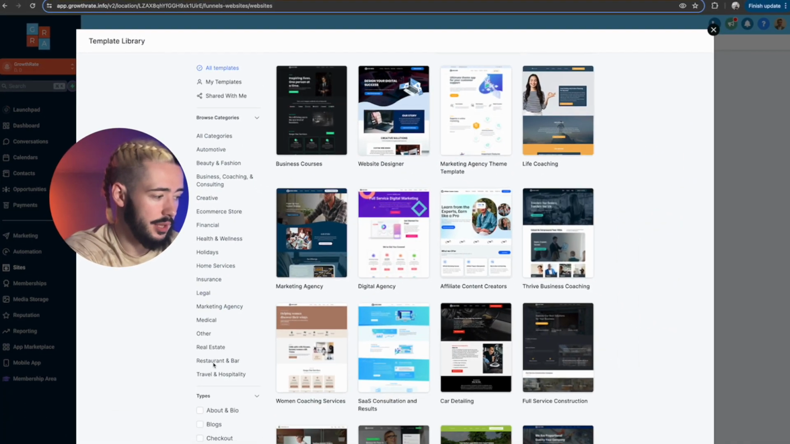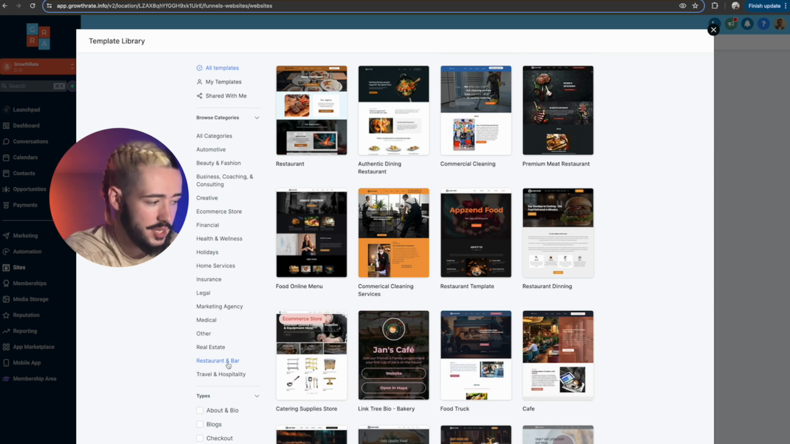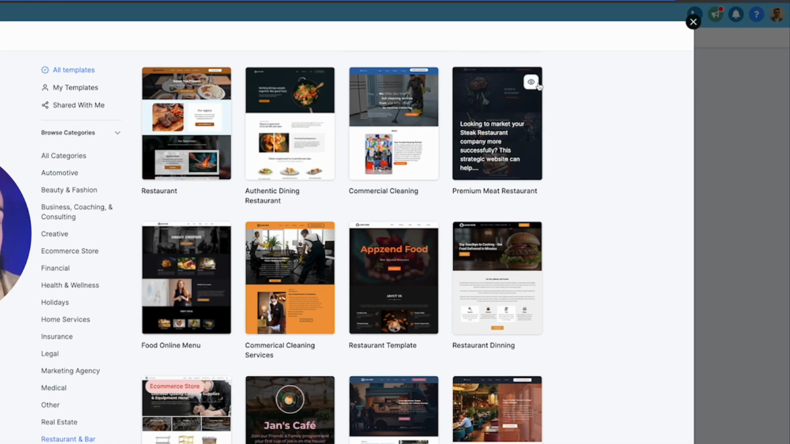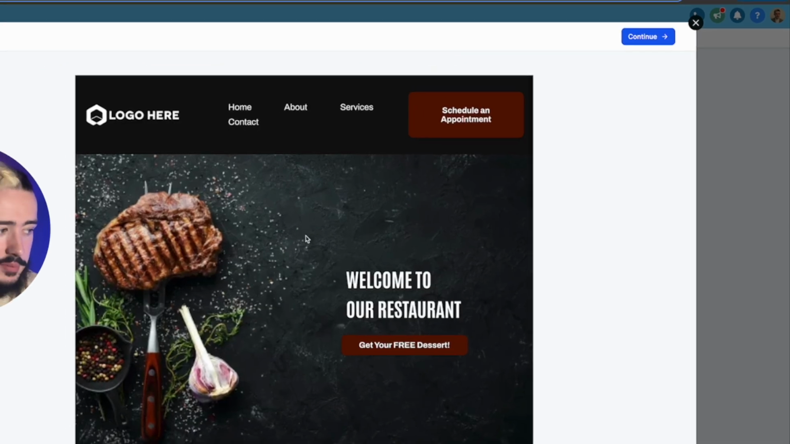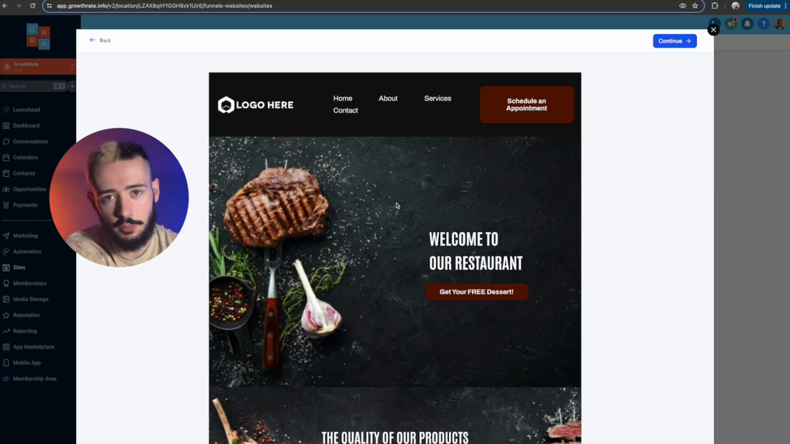So say for example, if we wanted to build a website for a restaurant, we click that and choose this premium meat restaurant, for example. Click on this little eyeball, that's the preview button. It's then going to give us a preview of the website, how it looks, just to make sure it's actually what we want to import and download. And all of these templates are completely free as well, do not worry.